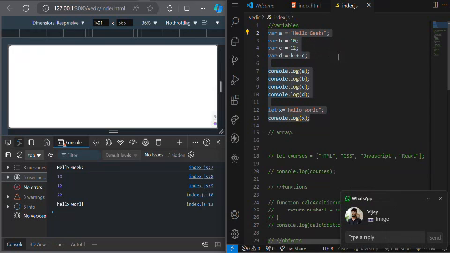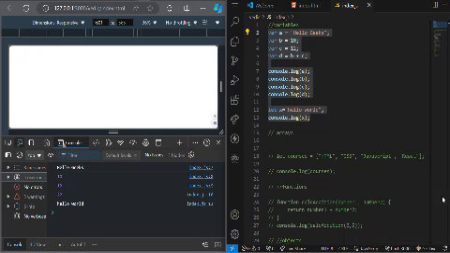In variables I have taken variable A, variable B, variable C, variable D. In variable A I take the string, in variable B and C I take the integers, and in variable D I take B plus C.